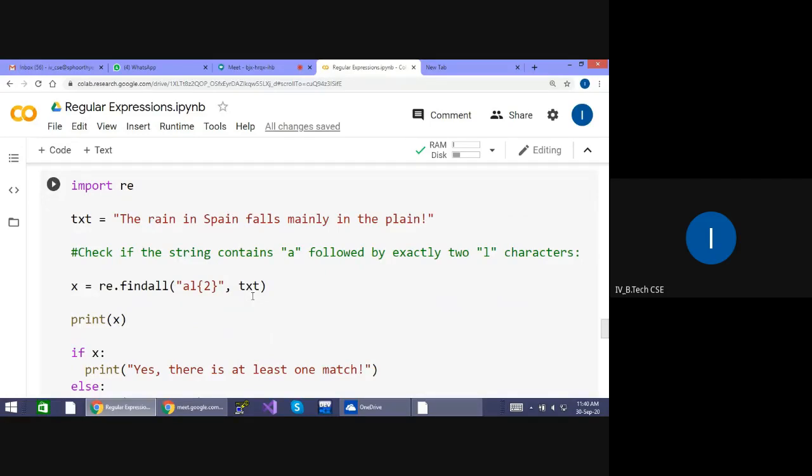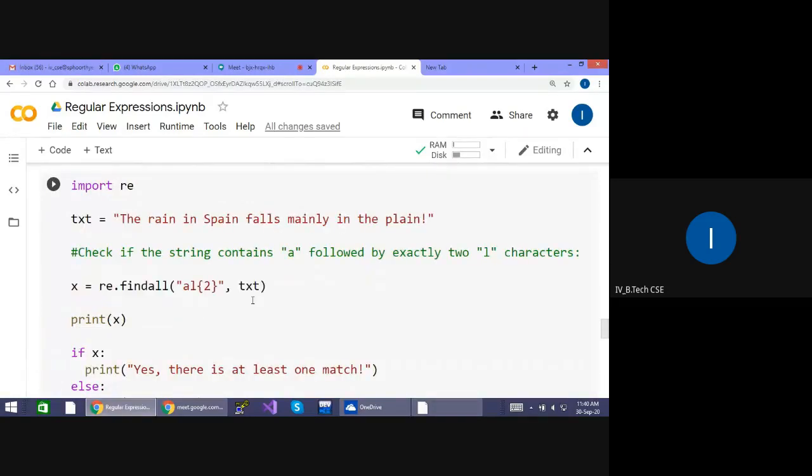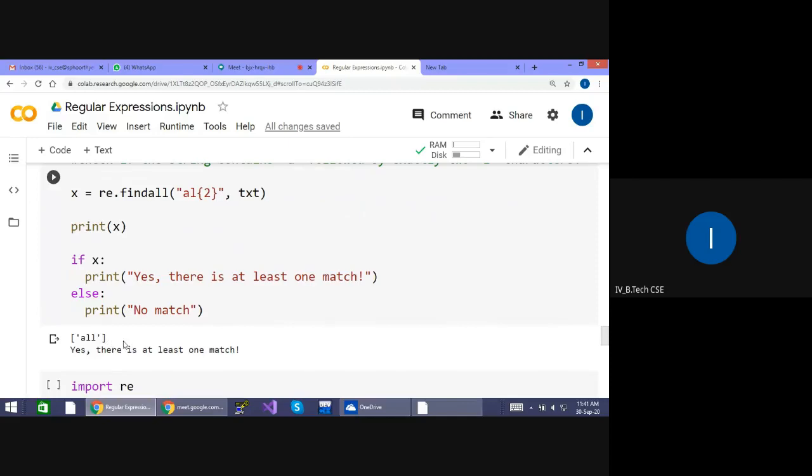one more thing we did. So finally, it is asking to check if the string contains A followed by exactly two L characters. So L must be two. How to write it: A, L in brackets two, like that you have to write, and ALL is there, so it matches with that.